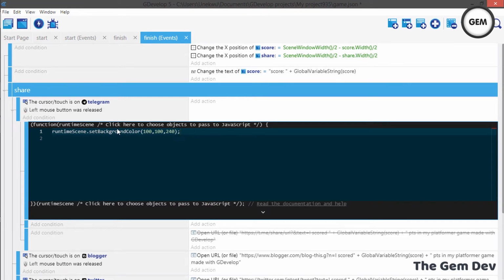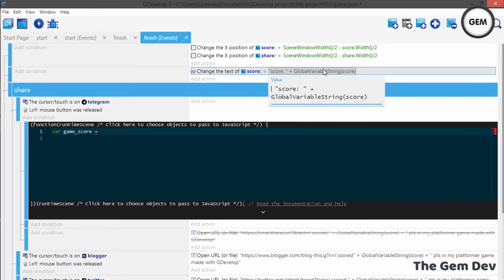So next up, let's delete the default code which comes with our JavaScript in GDevelop, and now we need to create a variable, which is a variable I named as game underscore score. So the game score would be equal to this variable. So now we're trying to get this global variable which we have here.